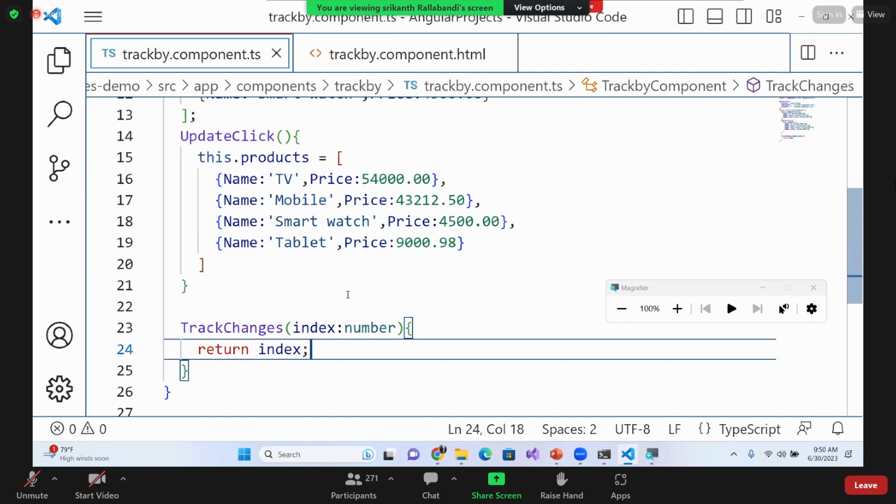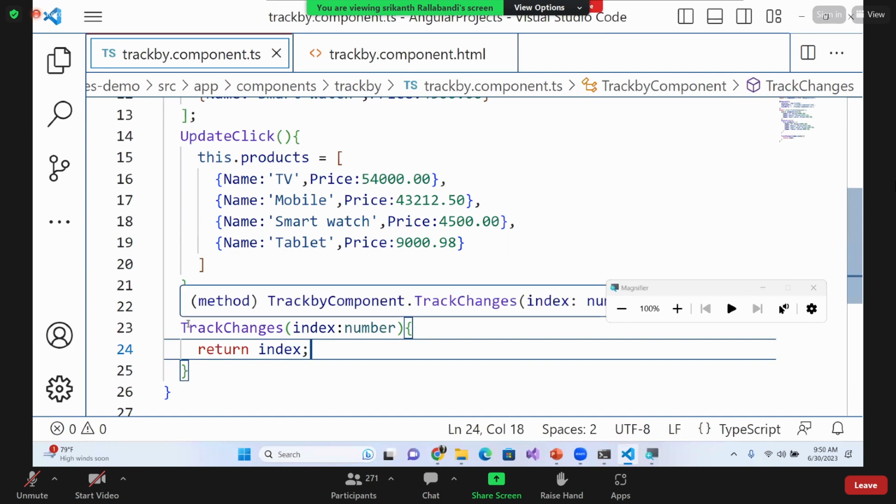Now what I want to do, I am just writing return index. This is the standard syntax. No need to do anything. This is the standard syntax that we are following.